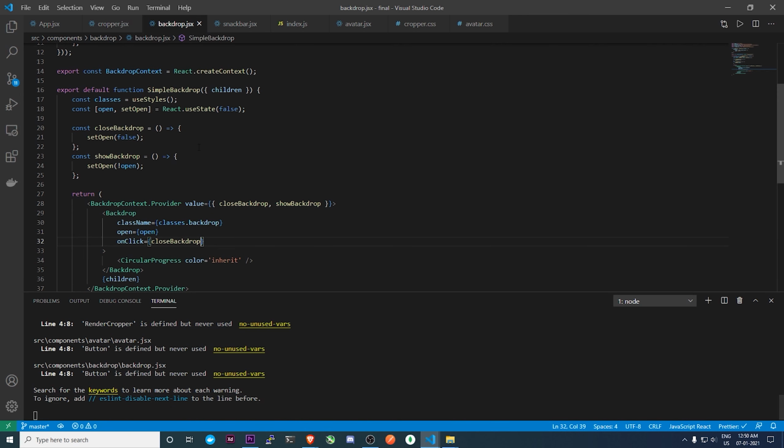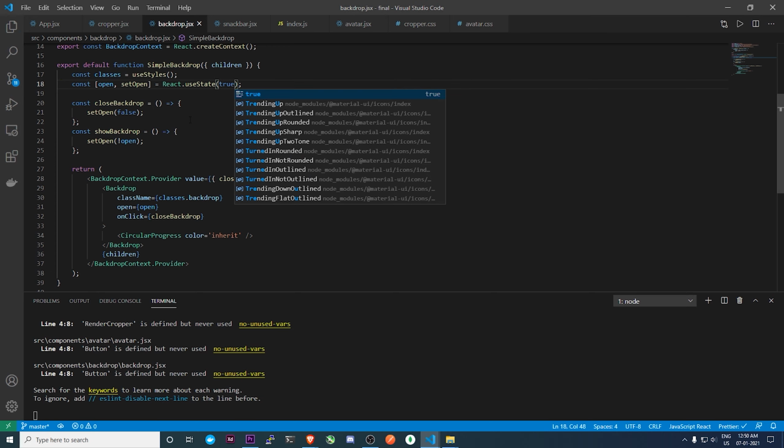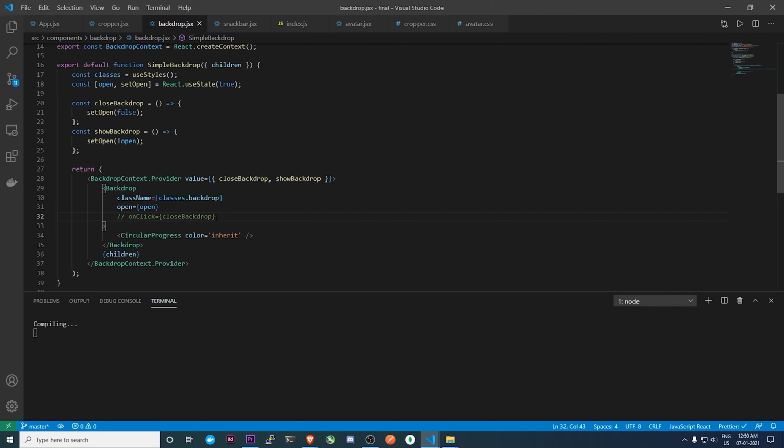Now let's check whether our backdrop is working or not. Here I'm going to change this to true, because this will make the backdrop appear on our project. Yes, we are getting the backdrop, right? And I can close it if I click here or anywhere on this page. I do not want that, and to do that I can just comment this out. Yes, as you can see, I'm clicking but it's not closing.